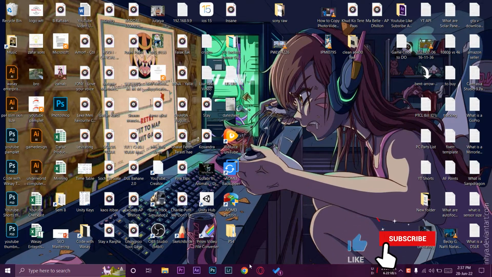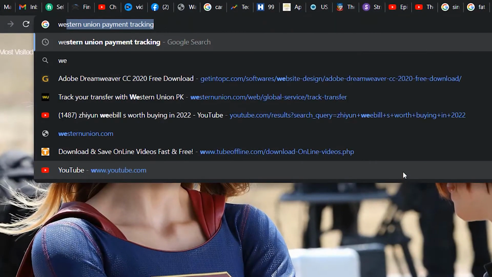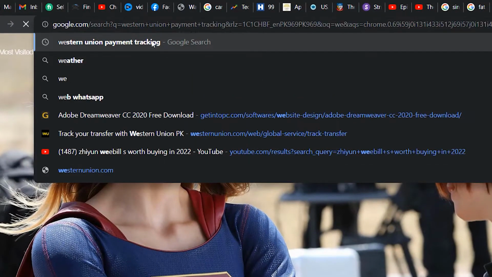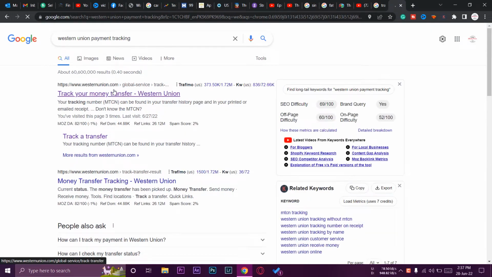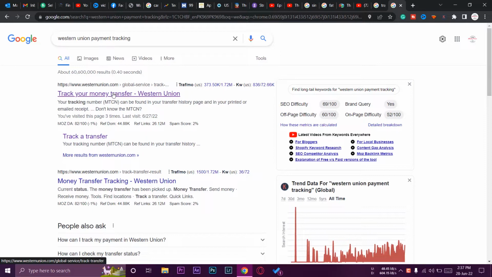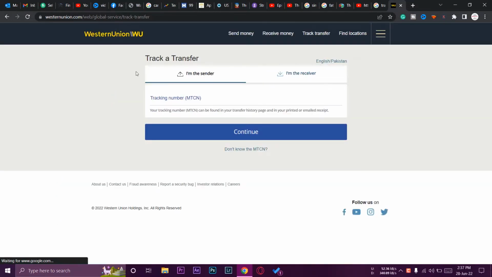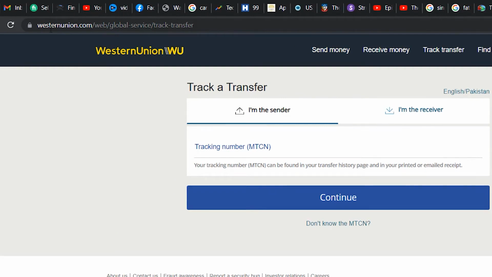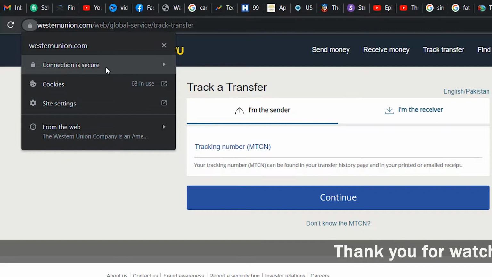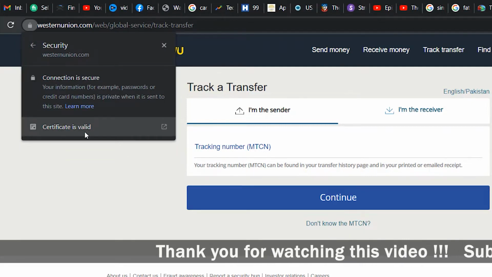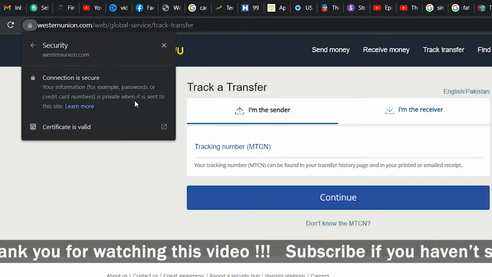So the first thing that you need to do is to open any browser, and here you need to type Western Union payment tracking. The first website will be www.westernunion.com. Open this website. I will put this website link in the video description as well. Here on the search bar you can see we have this little lock icon. If I press on the lock icon, you can see that connection is secure. So in this way you know that you are on the official Western Union website and not on a spam website.